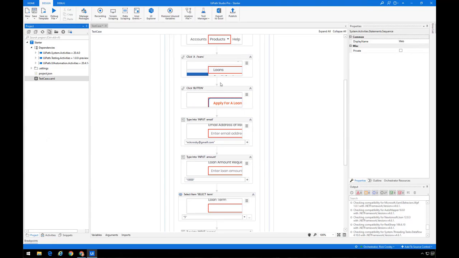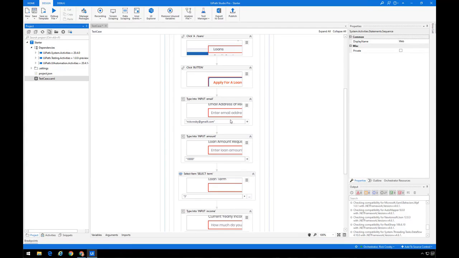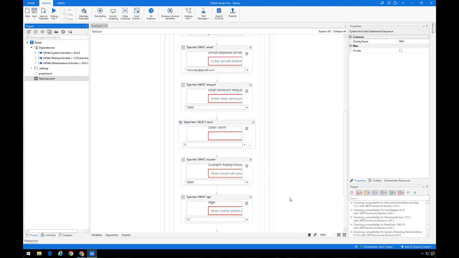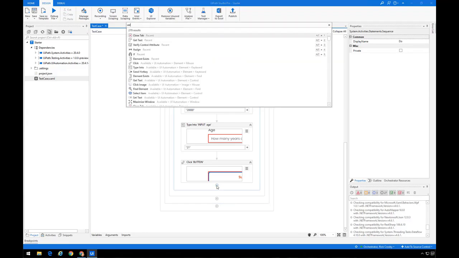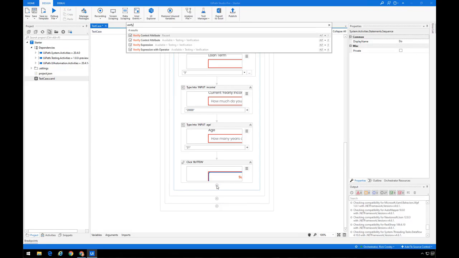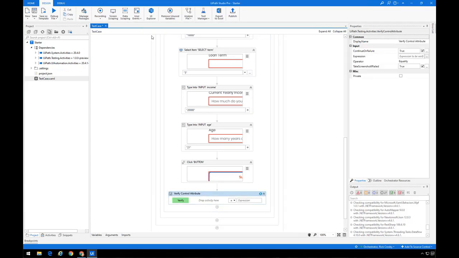So we can see we've clicked on the various items, we then entered the text into the various text fields. Now what we really want to do, as part of this test, is go through and verify that something has indeed occurred which we were expecting. So what I would do now is click on this plus sign here to say I want to add a new activity, and if I do my search at the top here, you can see all the different activities which have this keyword verify in there, and what I want is the verify control attribute.